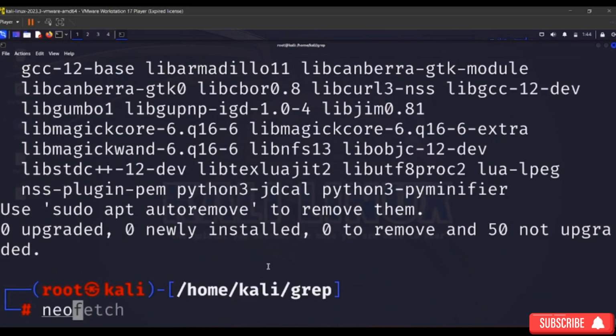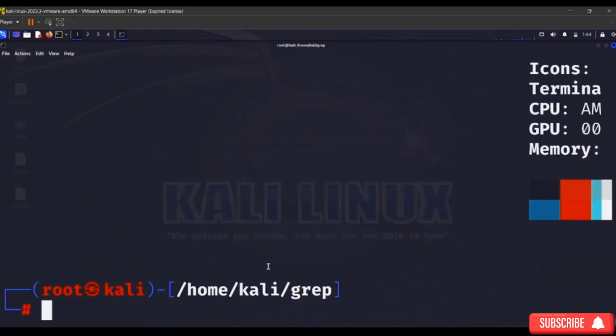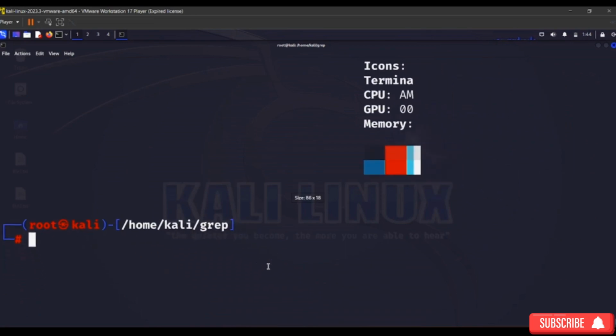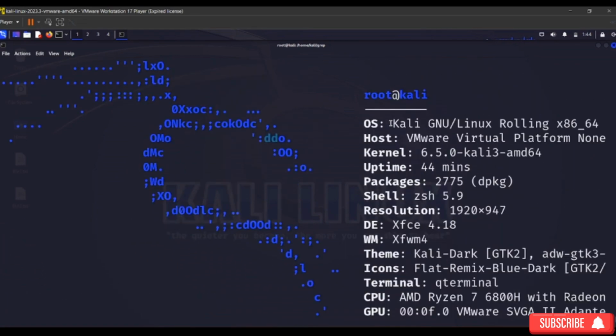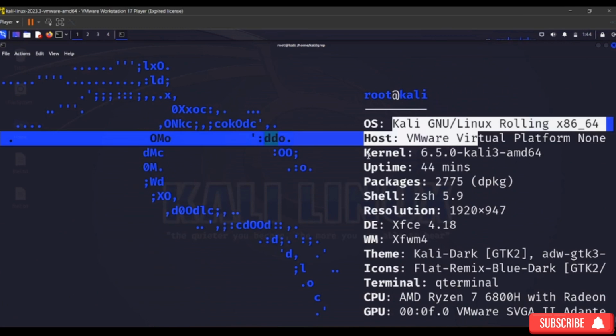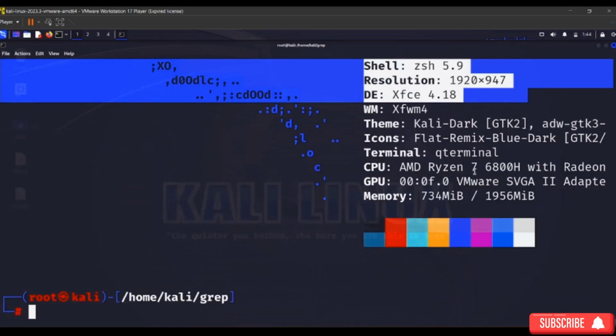Okay. So if we type neofetch, that is displaying the system information. Okay, let's type it again. So that is displaying the OS, host name, kernel, the uptime, all these things using the neofetch command.